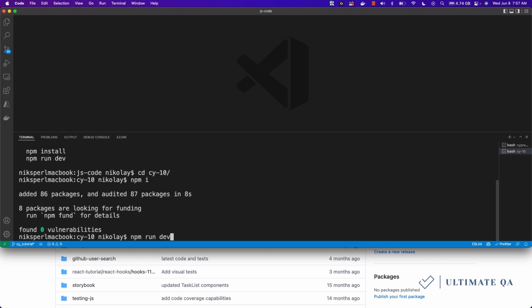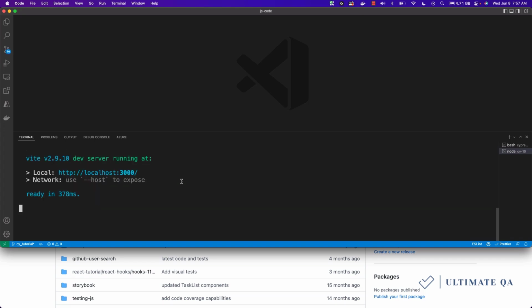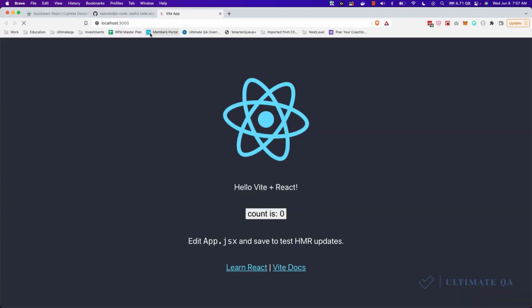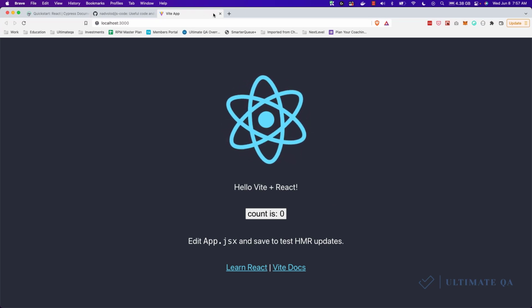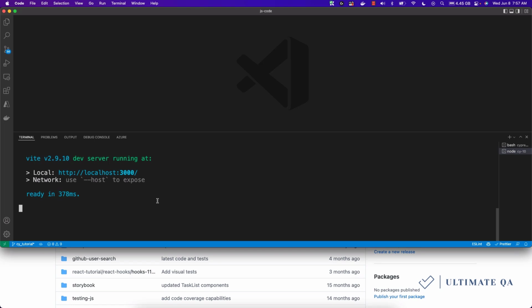Then npm run dev to start the app. We can click the URL here, and there is our first application that's built. Wonderful. We can actually kill this server using Control-C because we don't need the application running to do component testing, which is one of the awesome advantages of component testing.